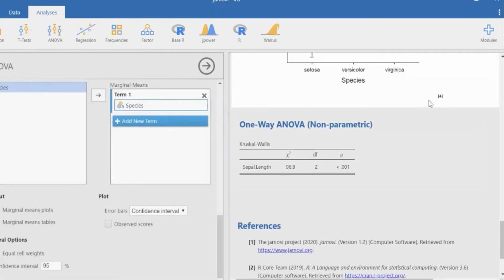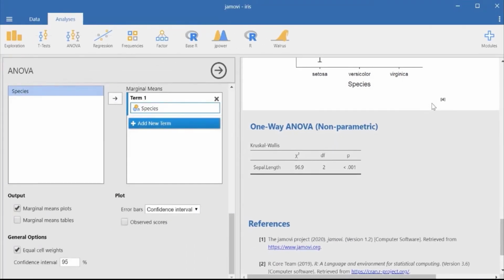This is the end of the demonstration for ANOVA.